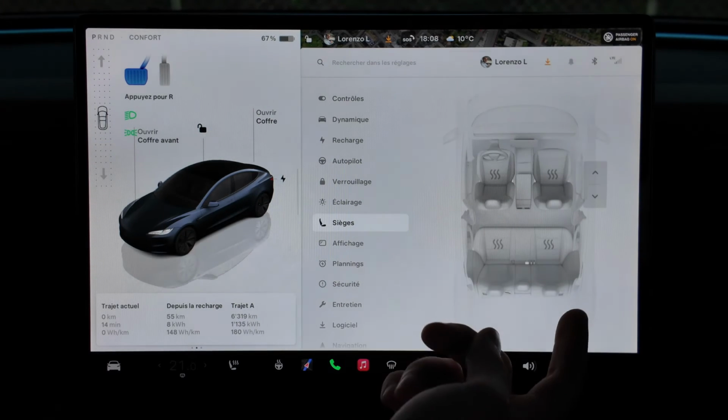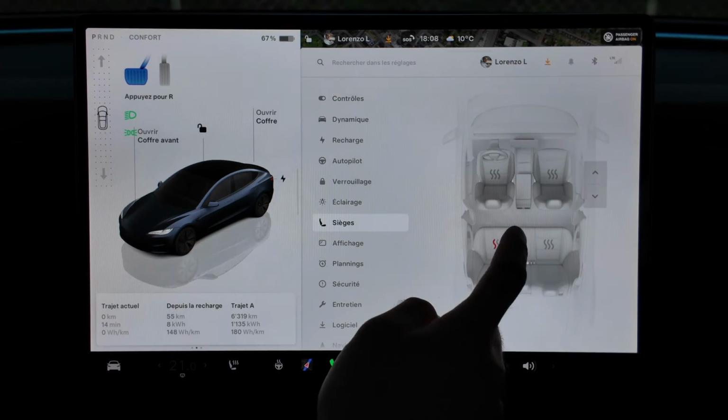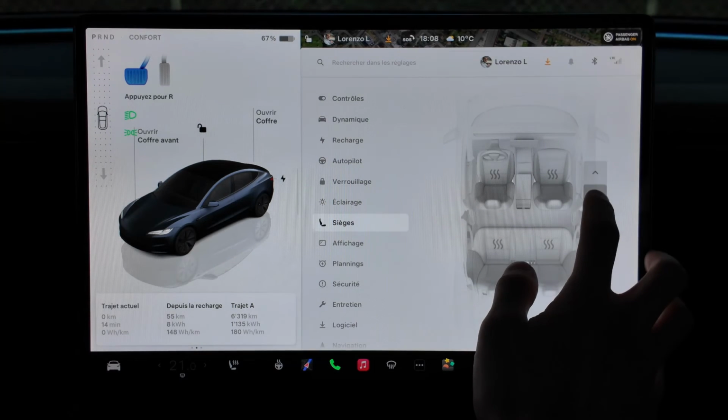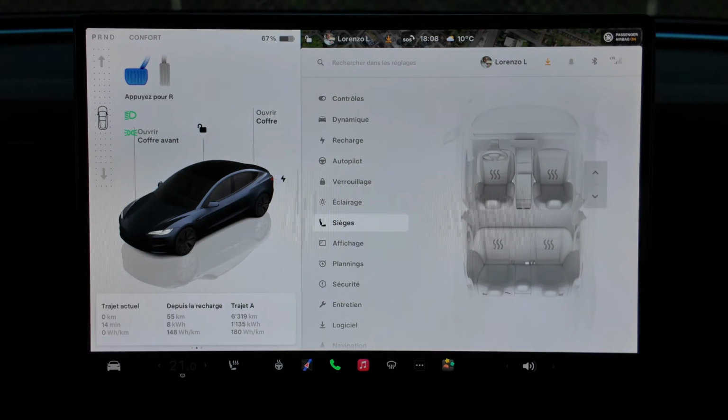Next, you just have the seats. Here I can turn on the heated seats in the back and in the front. I can also move the front passenger seat forward or backward.